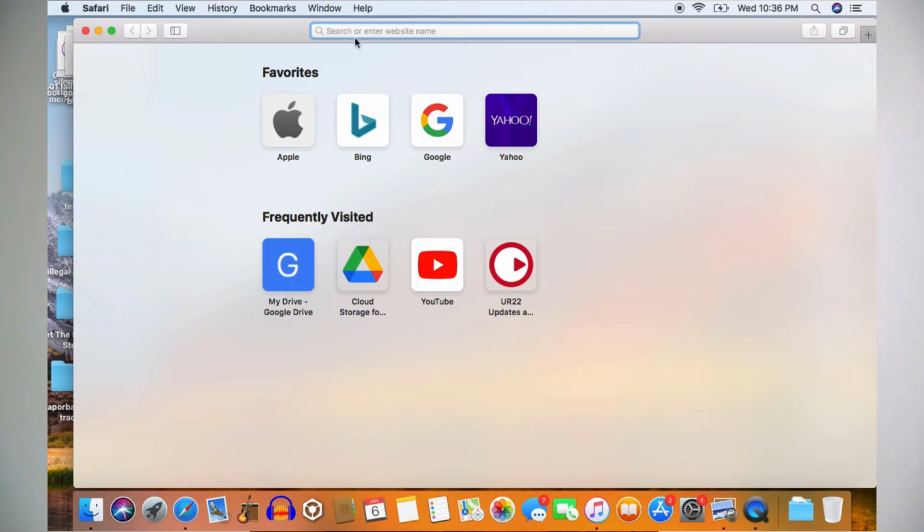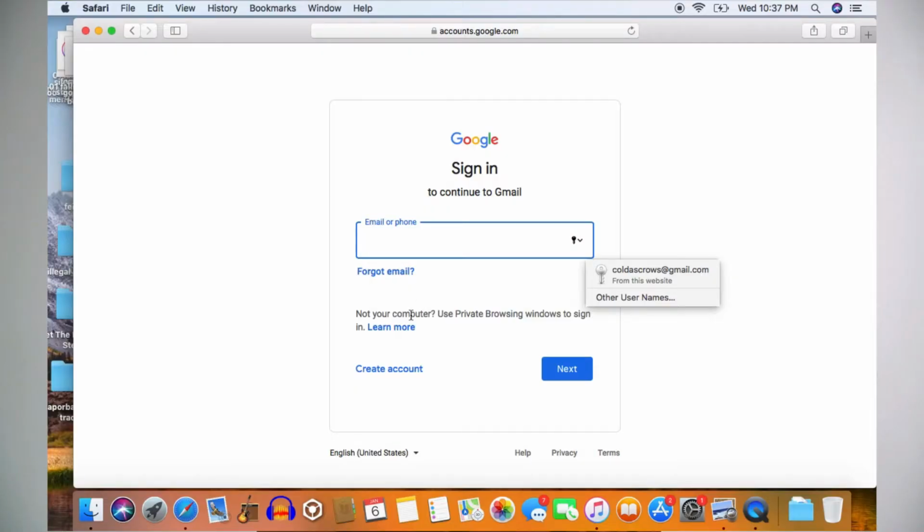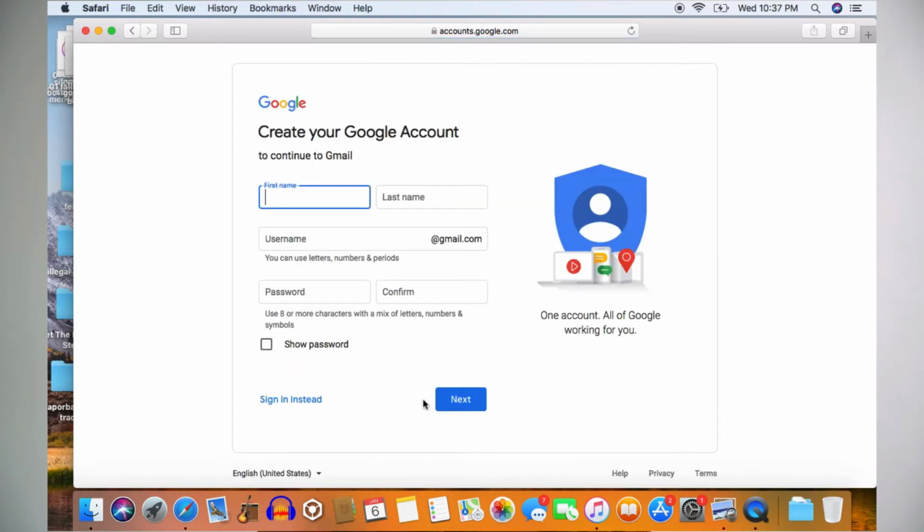In our case, we want to make an email, so we're going to go to gmail.com. Once you type that in, gmail.com, press the button on your keyboard that says return. It will bring you here. On the bottom left of the web page, it says create account in blue. After selecting create account, we are brought to this page.